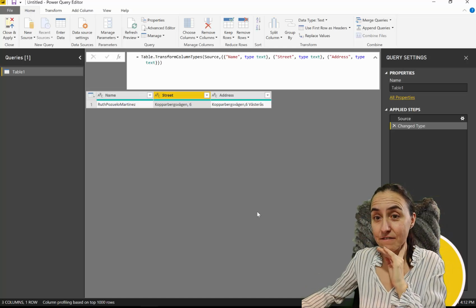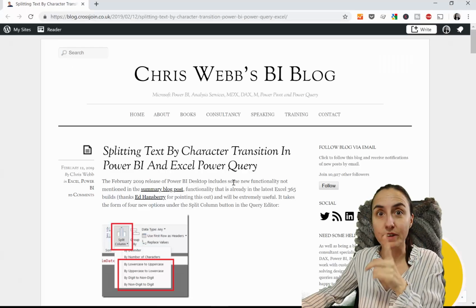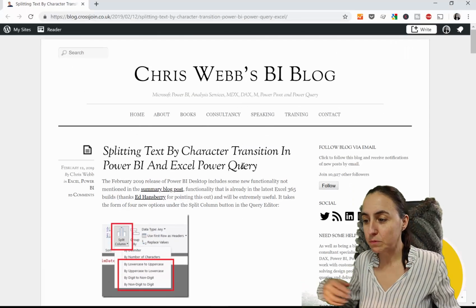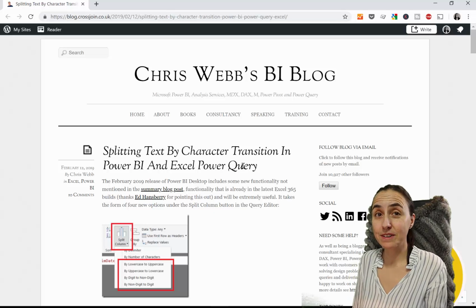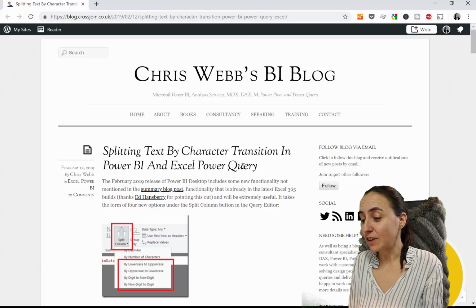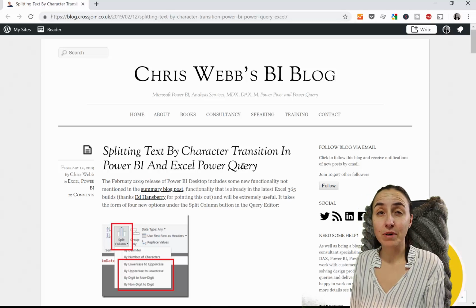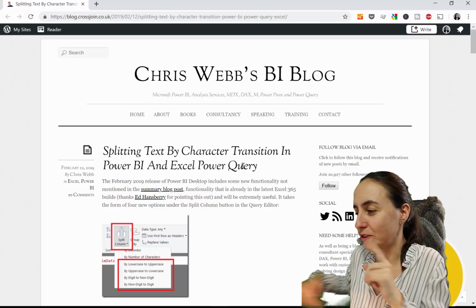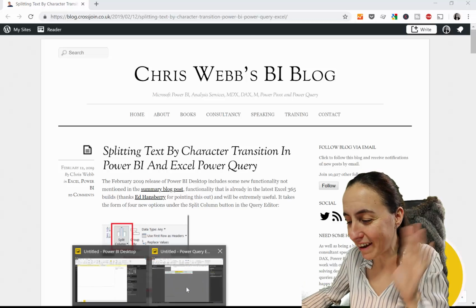First of all, I found this trick from Chris Webb. I saw it on his Twitter and I thought, that is so cool. It's not very often that I need to do the uppercase lower. Let me show you before I jump ahead.